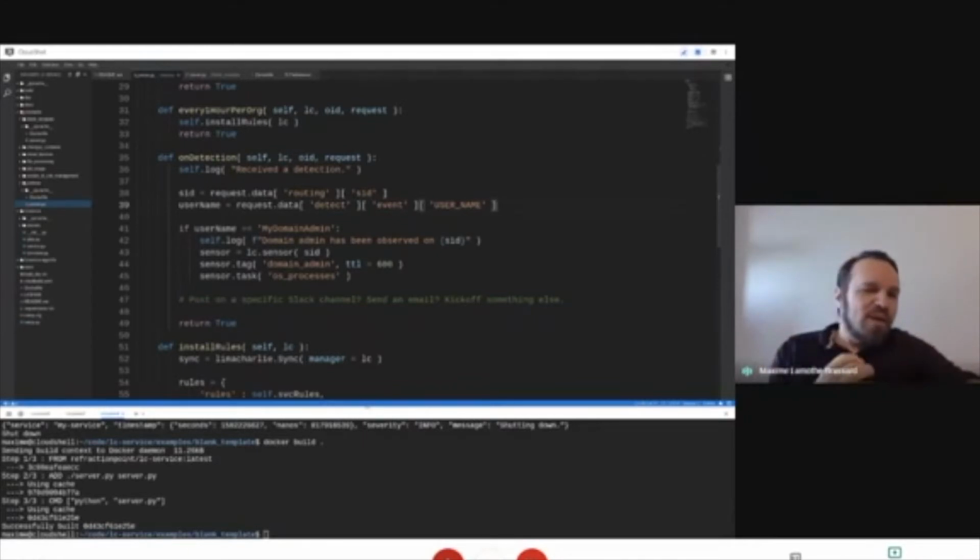This is a very fake example, but we'll say, if the username is my domain admin, a user I'm watching for, then I'll log this, and I will create a sensor object for it: lc.sensor with the sensor ID. So now I can interact with it. I will tag that sensor with domain admin for 10 minutes, and I will send an OS processes command down to that sensor. In this example, it's pretty basic, I just want to list the processes that are running, but it could be anything.